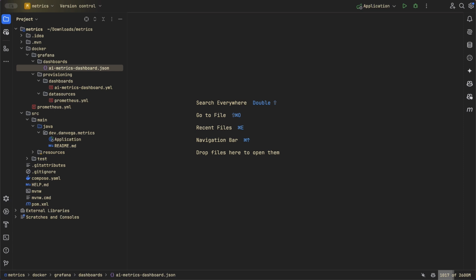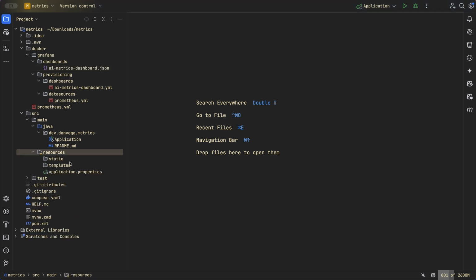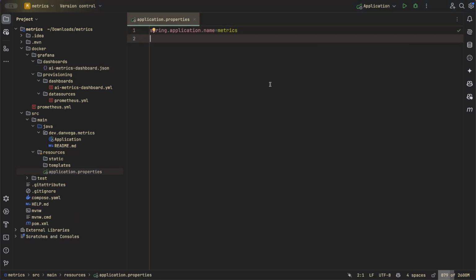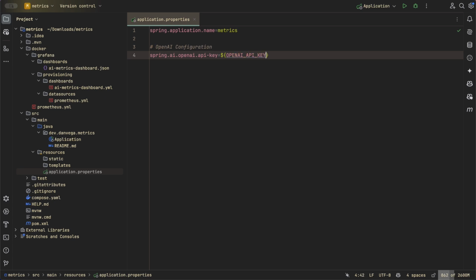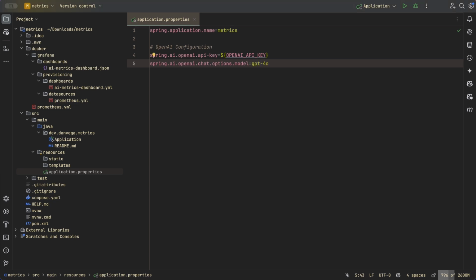So with those in place, we're getting there. We need to do a few things. We need to go ahead and set some properties up. So first off, anytime that we are going to talk to a large language model, we'll need to do some configuration there. So I'll say spring.ai.openai.api-key is, and I have an environment variable for this called OPENAI_API_KEY. And then we need to set the model. So in this case, I'll say the model is going to be GPT-4o.